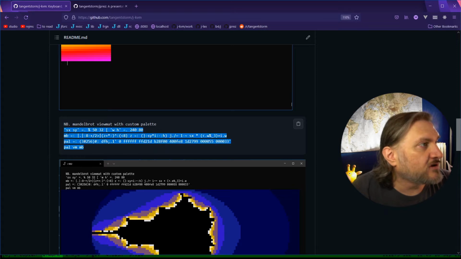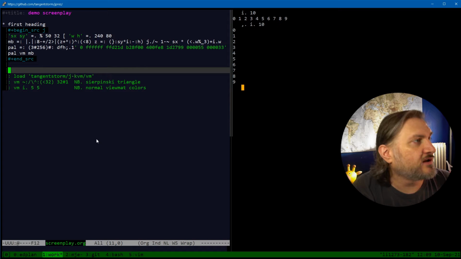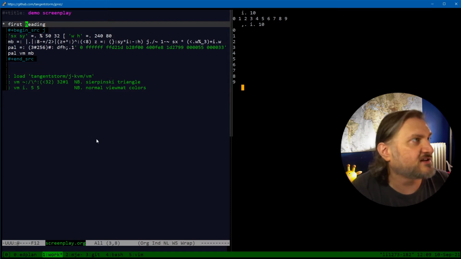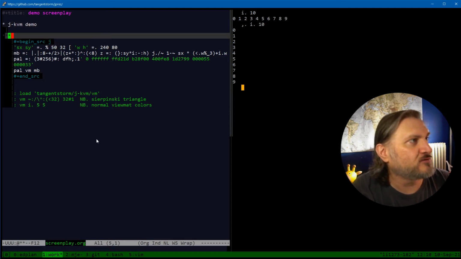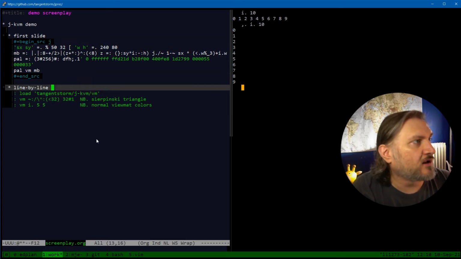So this will come here, and we'll put the Mandelbrot demo here. All right, so then it's an outline. So let's say first, or how about JKVM demo? How about that? So here's the first slide. And we'll just put 2 asterisks here. That will make it indented 1 level. First slide. And then let's say line by line. How about that? Line by line demo.